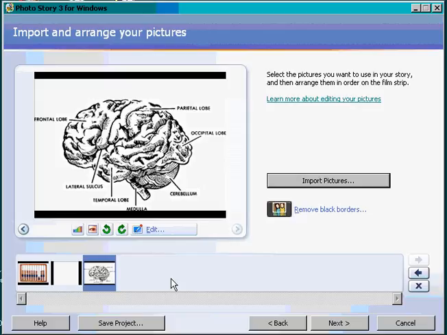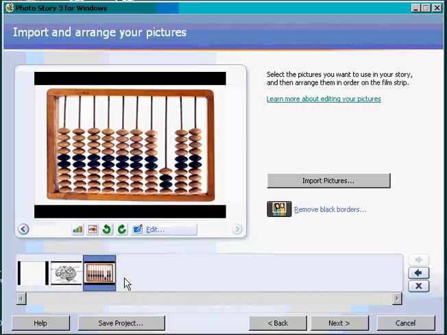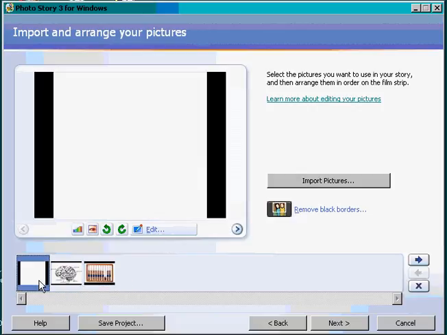You notice the pictures will show up on the bottom down here. They're not necessarily in the correct order, the order that I'd prefer to have them in. So what I'm going to do is just drag them into the correct order. I want the blank slide to start over here and the abacus over there. Now I'll just point to the blank slide.